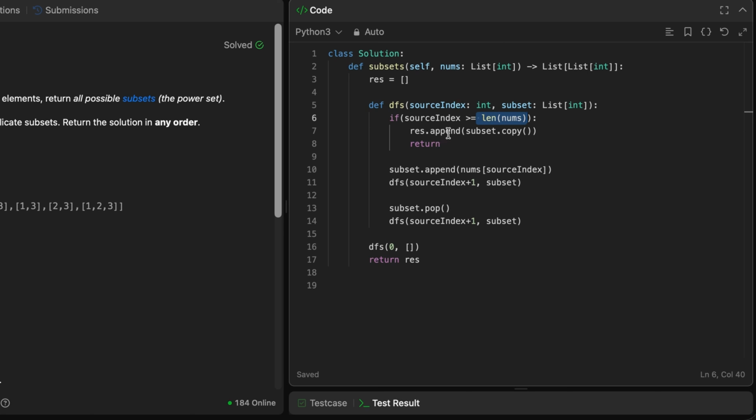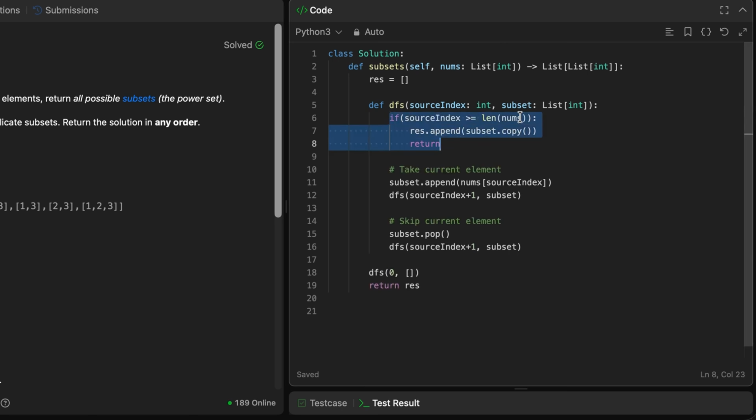So we have reached a particular subset. At that point, we are saying that okay, make a copy of this particular subset and store that into the result array and simply return, because there is nothing else to do after this index. If this condition is not true, it means that we are still in the middle process of creating the subset, and so we will go on. Here we are making a choice of taking it first and going in that direction.